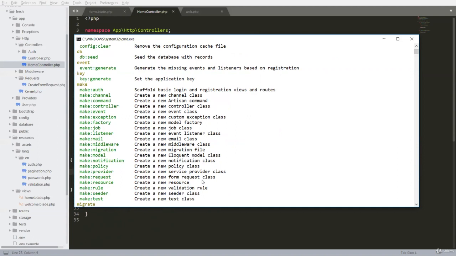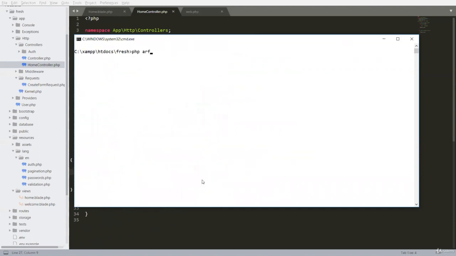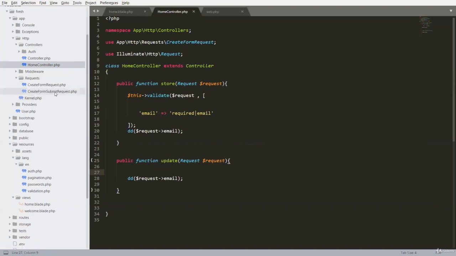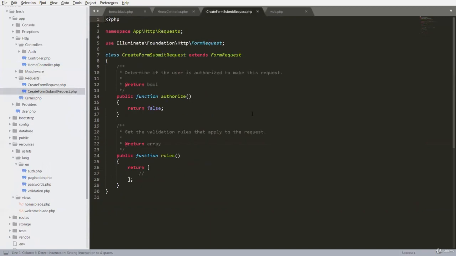So let's create: php artisan make request and create form submit request. The naming convention is, you can define your own. So create form submit request, you can give it any name. So hit enter. So you see in the directory, a request directory will be created automatically, and it will create a request, create form submit request, and open it.